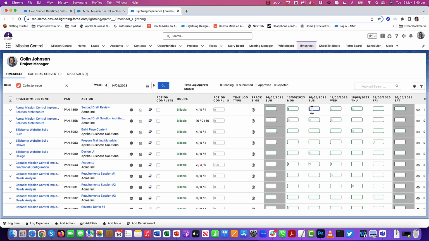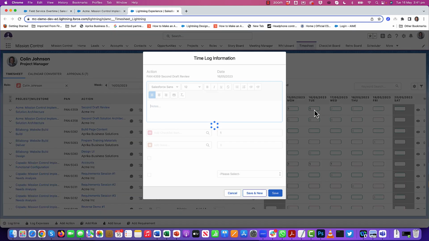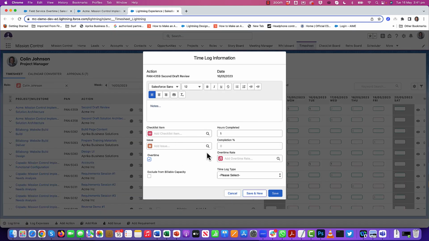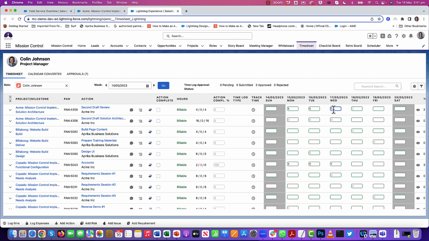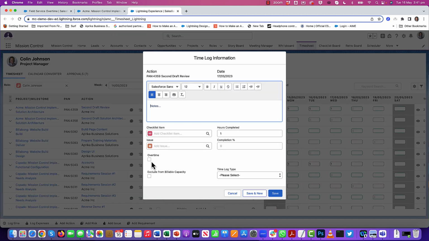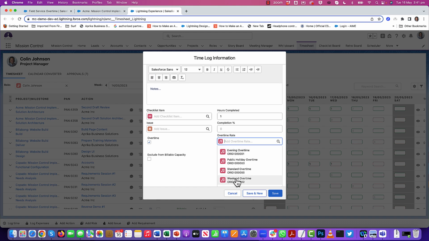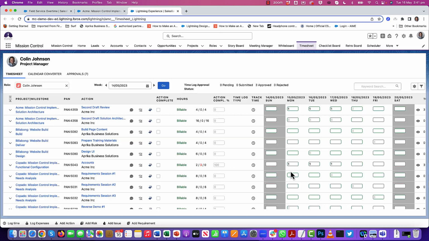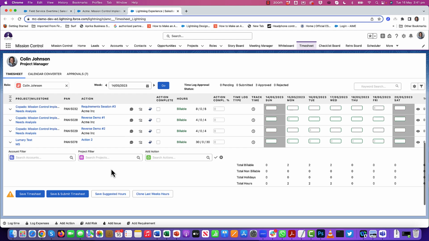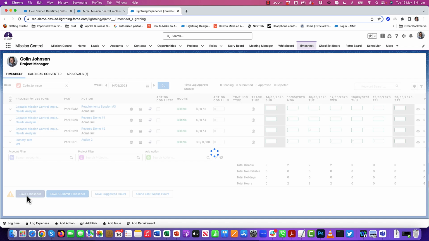I'll just put another one in here on another day. And I'll just indicate there that that's the evening overtime. And then I'll do one final one there on the Wednesday, just to show you how I can set another overtime. So I'm going to say that's weekend overtime. So I'm doing 3 different options here. I'm doing one that is the standard overtime, one that's evenings, and one that's weekends. So if I scroll down and save that.